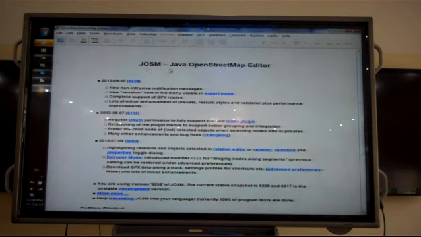So it's Java based. That means actually JOSM can be used on any operating system, Windows, Mac, Linux.